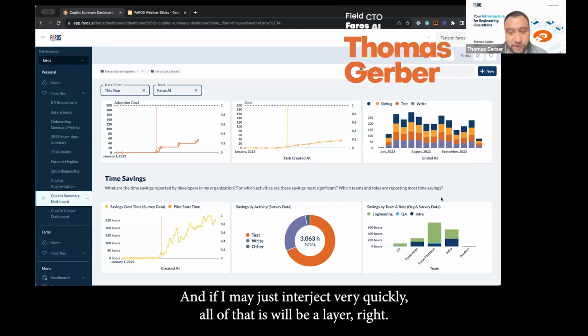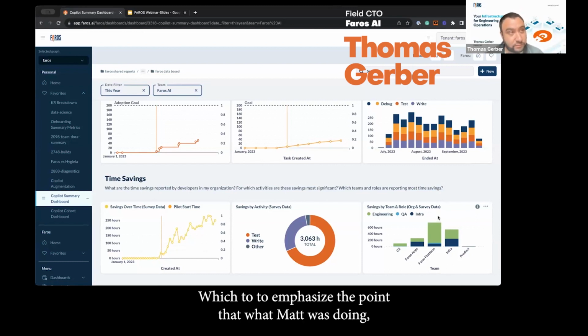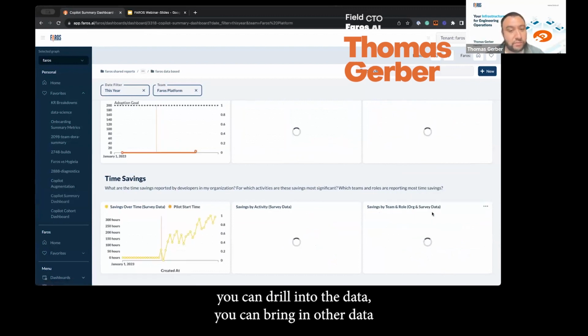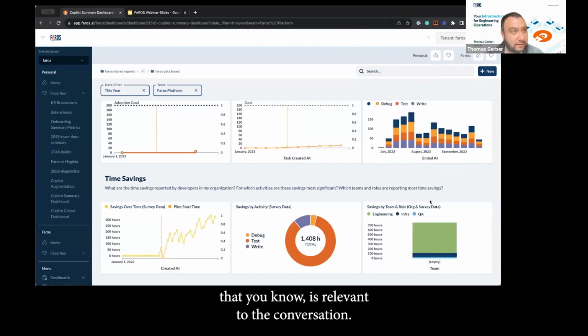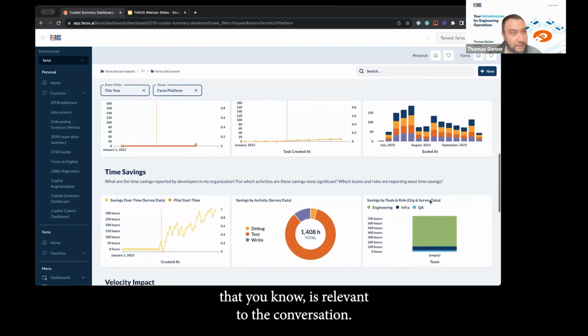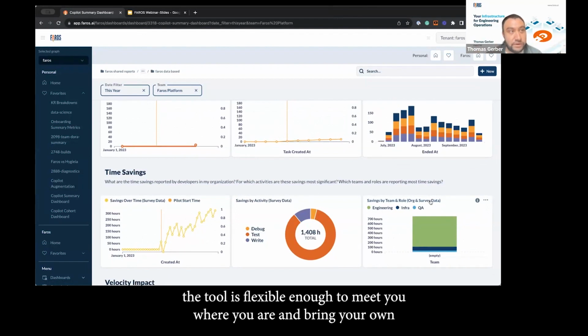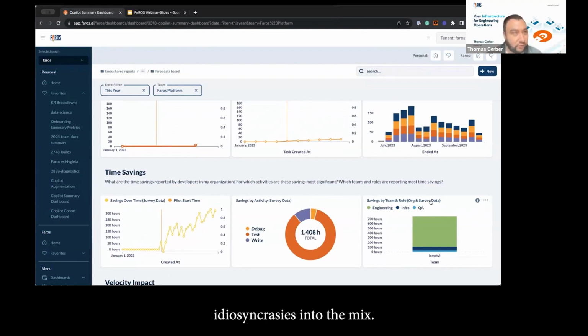And if I may just interject very quickly, all of that is the BI layer, right? Which, to emphasize the point that what Matt was doing, you can drill into the data, you can bring in other data that is relevant to that conversation. The dashboard that you see here is essentially a starter, but the goal is, and it provides you with a nice framework, but the tool is flexible enough to meet you where you are and bring your own idiosyncrasies into the mix.